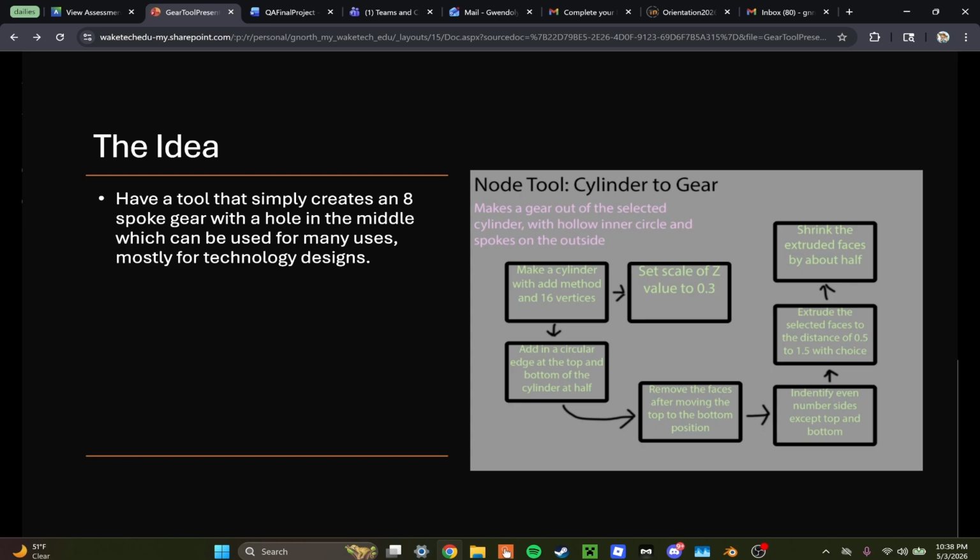I want to make some slides just to visualize the stuff I'm trying to get across. The overall idea was to have a tool that simply creates an 8-spoke gear with a hole in the middle, which can be used for many uses, mostly for technology designs. I wasn't sure at first what I wanted to make, but I definitely knew I wanted to make some sort of object that you could repeat over and over. Something real simple like a rivet or a pipe. So I chose a gear because it sounded interesting, trying to get certain parts of it to extrude and seeing if I could make a hole in the middle and seeing how much I could make user input, like with group inputs.